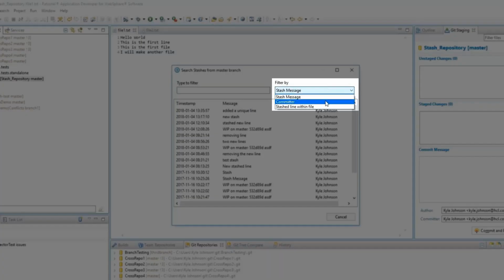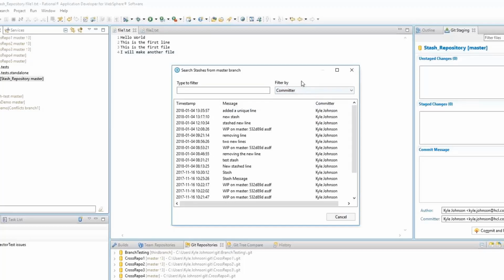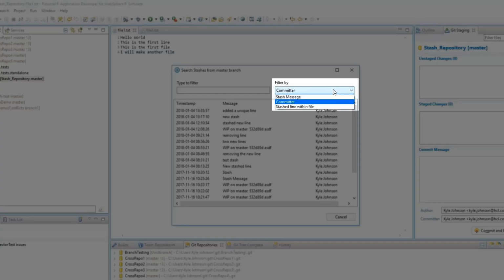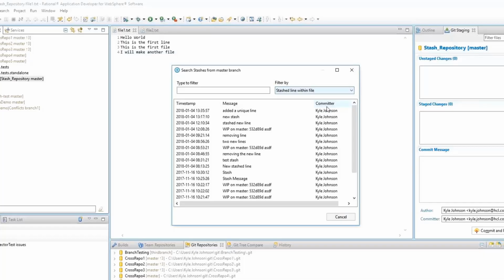Another option is to filter by committer. This is useful if you have several developers working on a single branch. For this example, there is only one committer in the repository. The third option is to search for a stashed line within a file. When I created the stash, I stashed a unique line in this file.